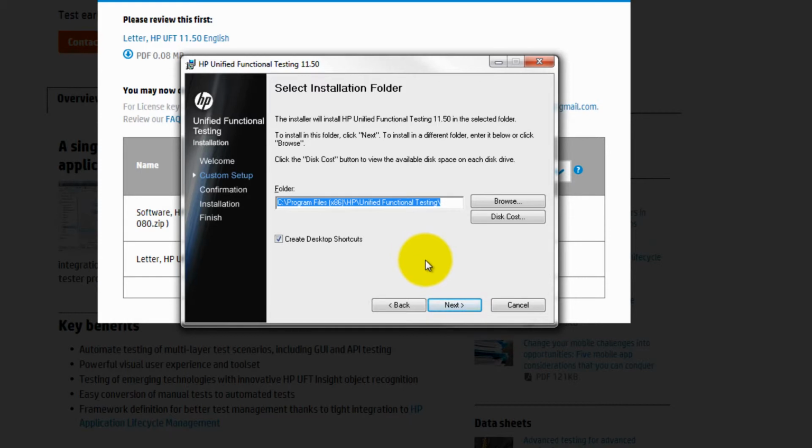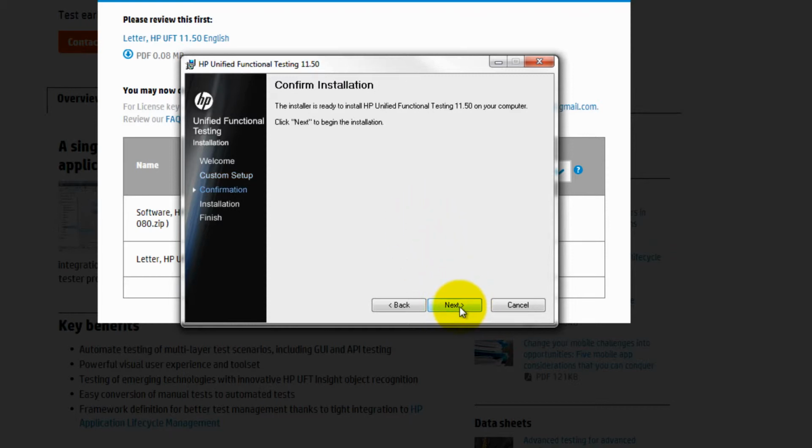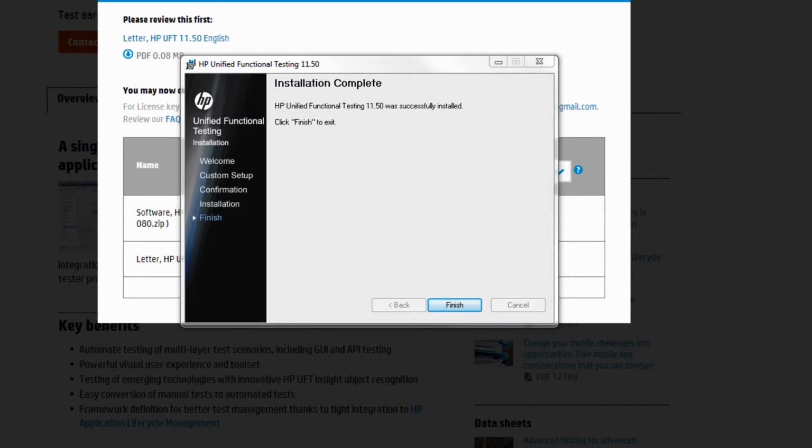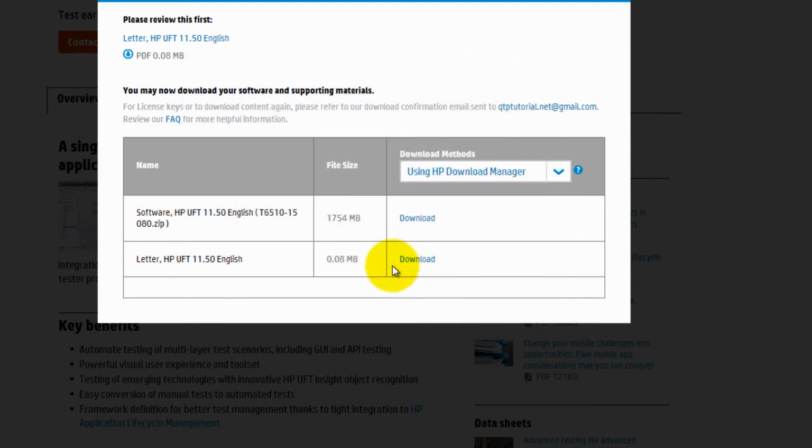Now this is where it's going to install, and yes, I want to create a desktop shortcut. Now it's ready to install. Let's hit next. Now it's going to go through the installation process. Again, I'll get back with you guys shortly. Awesome, guys. We're almost there. Click the finish button.